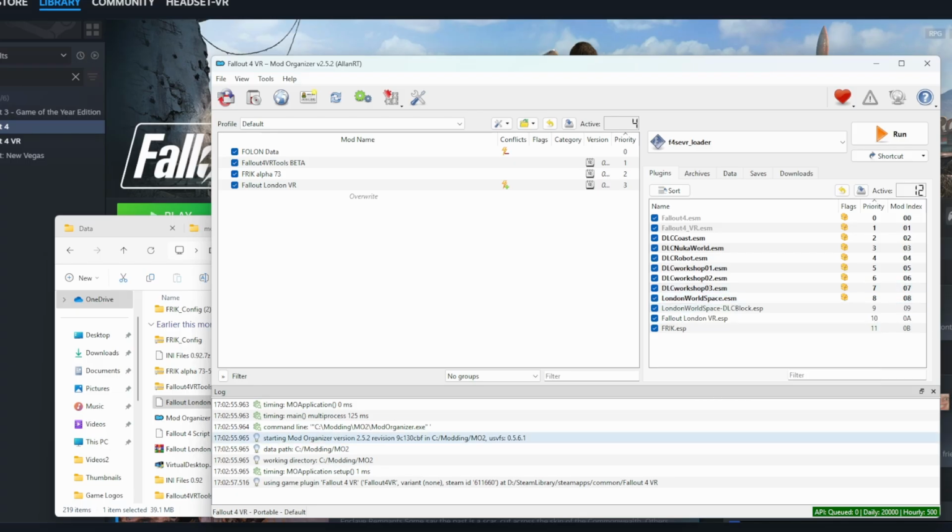Again, that's from Folon data. And then the World Space DLC block is going to be from the Folon data. And then next we have Fallout London VR, and then lastly we have Frick. So you need to make sure these are all ticked, and these are all ticked as well. And as far as I can remember, the game should be ready to launch from here.